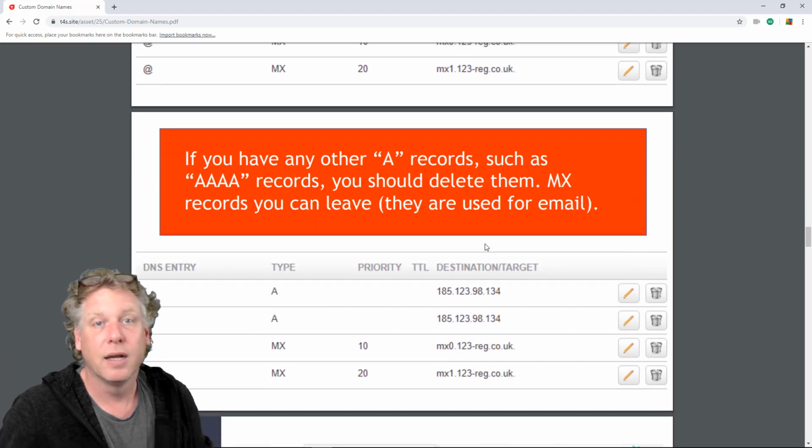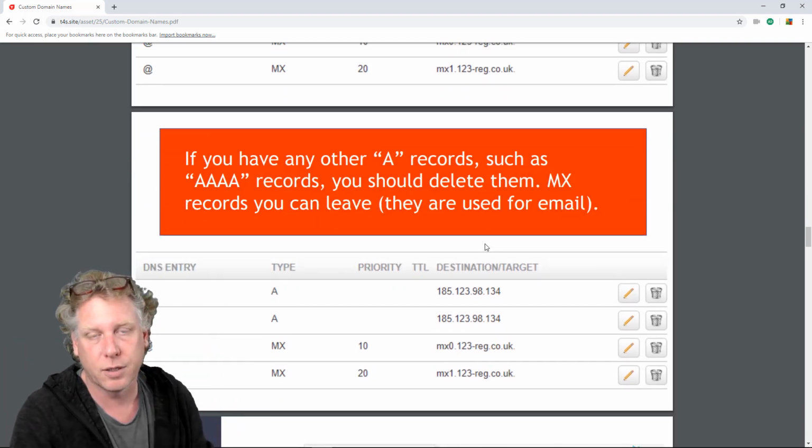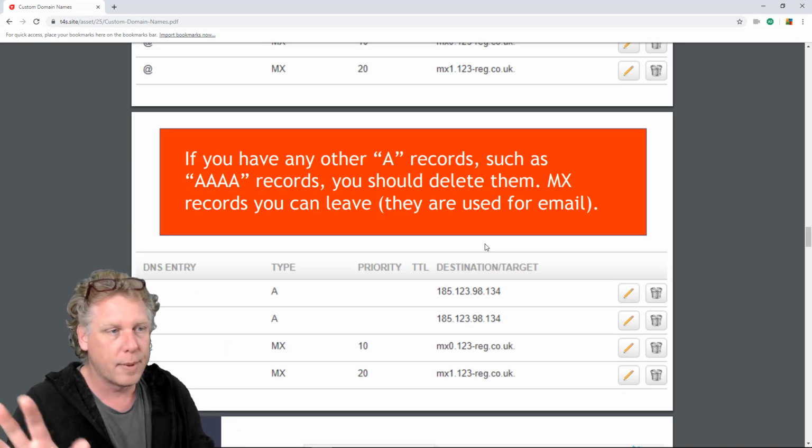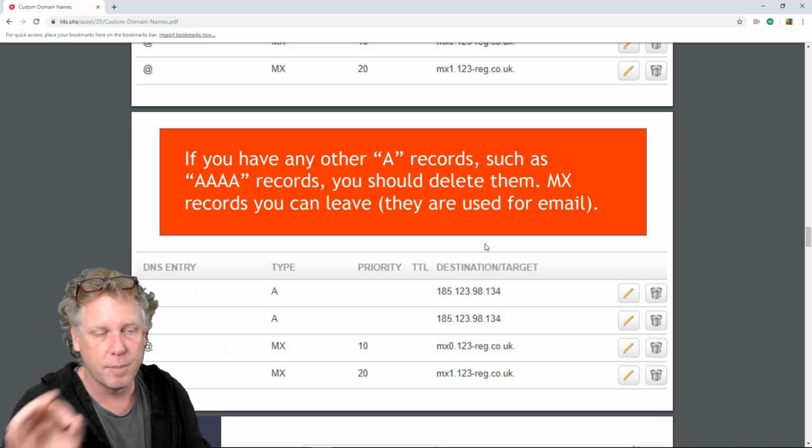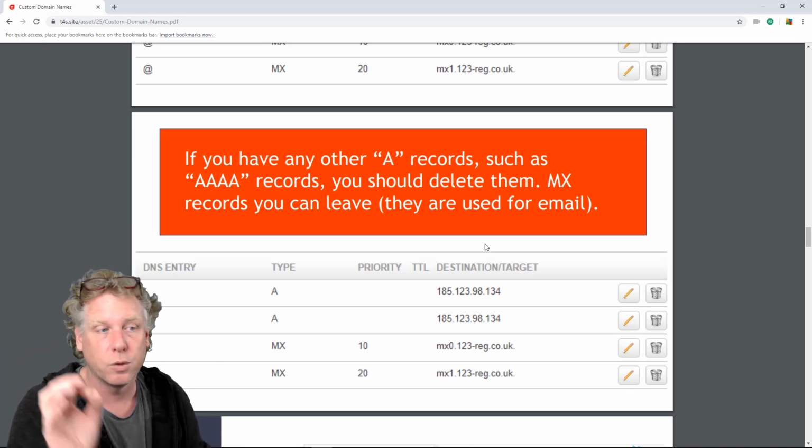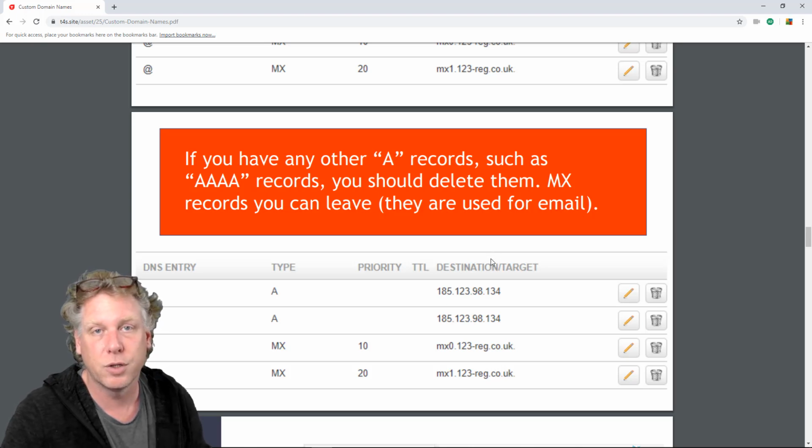If you have any other, I'll do the bunny ears, A records, like 4As is a good example of one, you don't need to worry about what they do, but you can just delete them, remove them. So you're just left with A records with these 4 numbers separated by a dot.